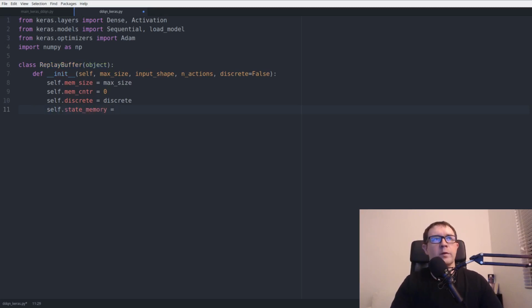So we want to start with a state memory, a NumPy array of zeros in shape self.mem_size by input shape. So it'll take whatever number of memories you have by the shape of the observation of the environment. And new state memory is going to be basically the same thing. It just captures the new states you get after taking an action.